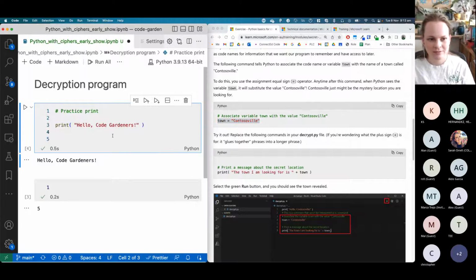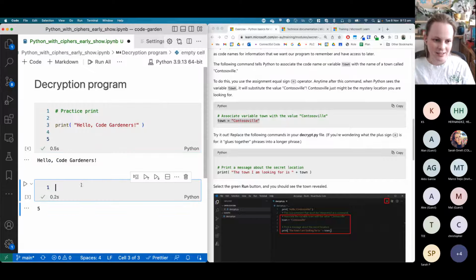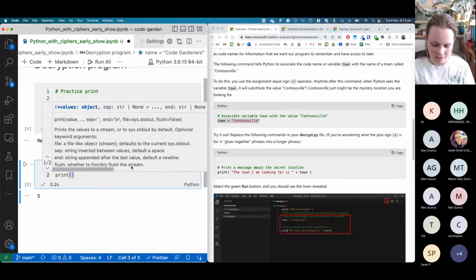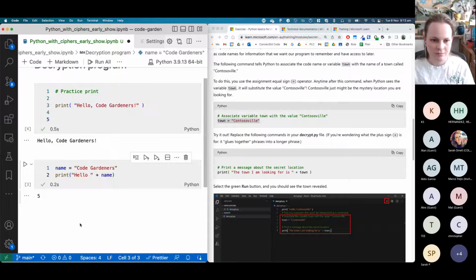Cool. I'm going to make it all Code Garden themed, of course. So instead of saying Contosoville, I'm going to say Code Gardeners, and then instead of having, let's put it here. I'm going to put name, and I'm going to print hello. That's name. You can run that as well.